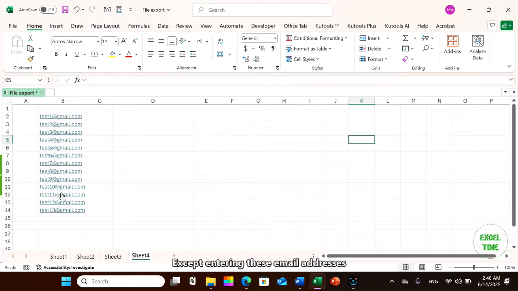Except entering these email addresses one by one manually, is there any quick tricks to copy these email addresses to the to, CC or BCC section of an email message? To copy email addresses from Excel cells to email message, you can use the following formula.